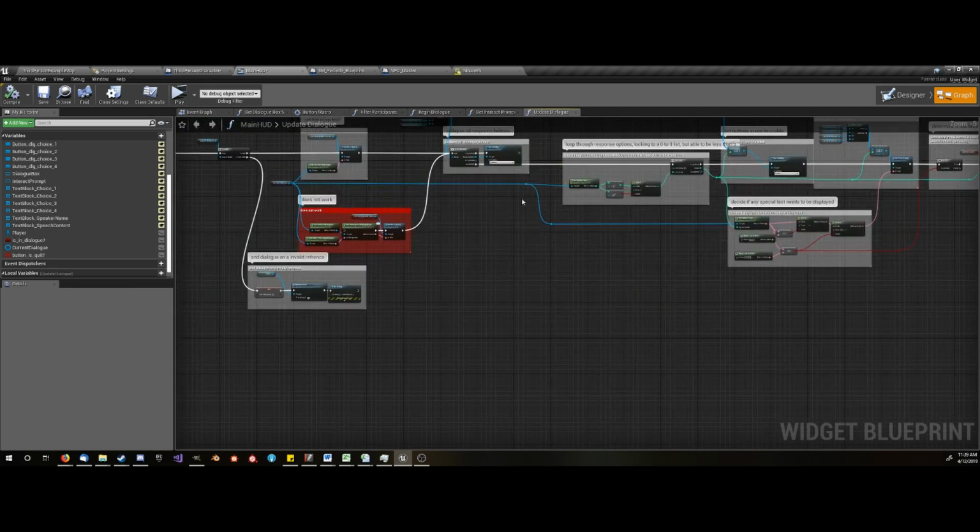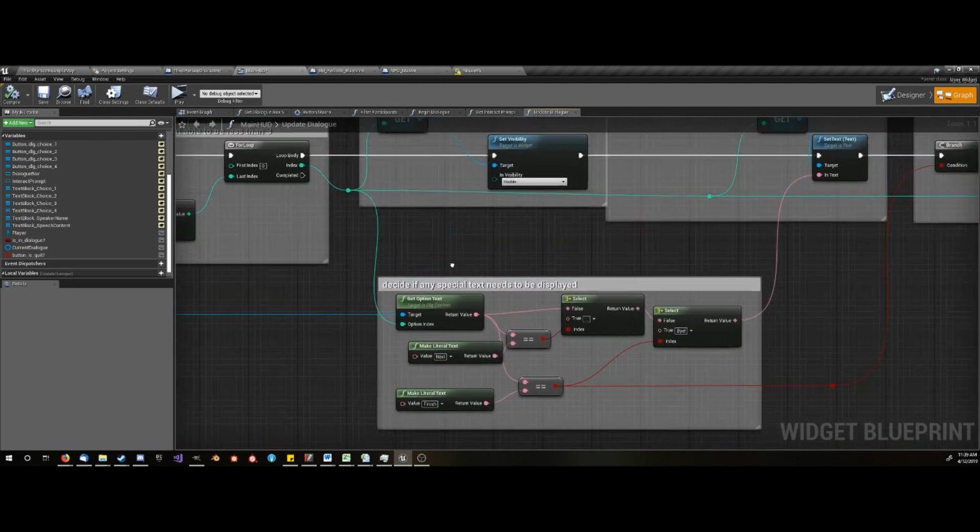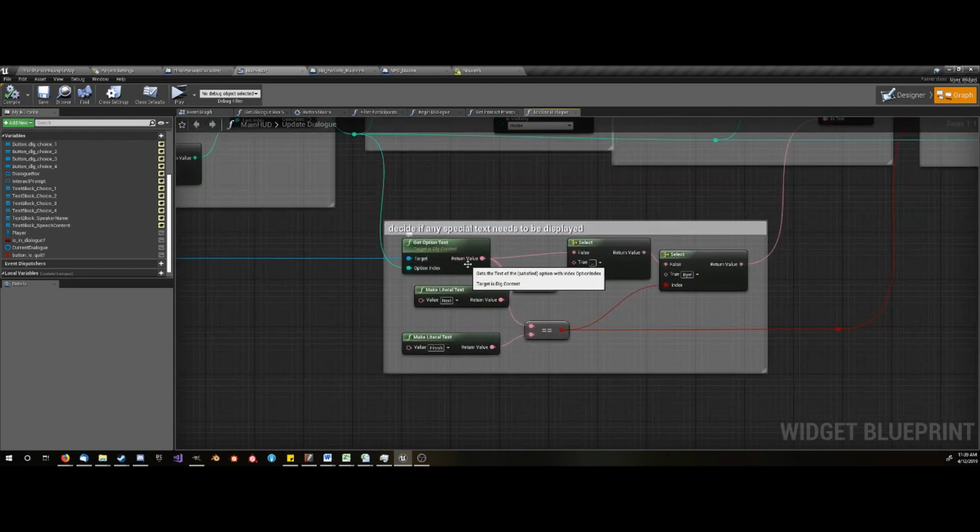So this is coming from my dialog context object, and then I get the option index, and I use that to get the text. And so what I do is if this text is equal to next, which is the default text for an option, then I just set it to 3 dots.